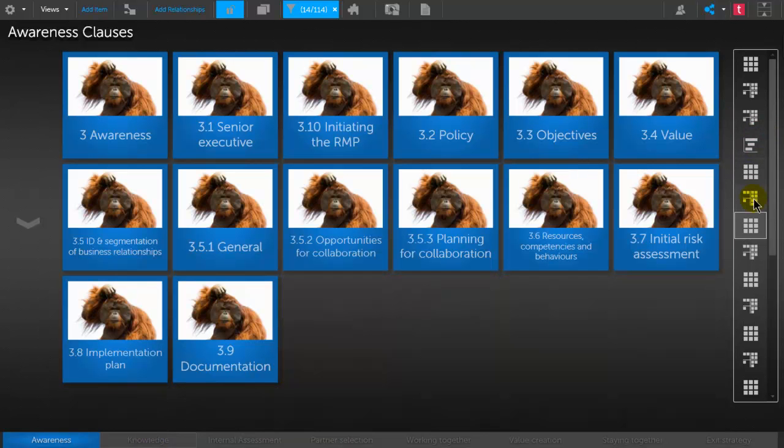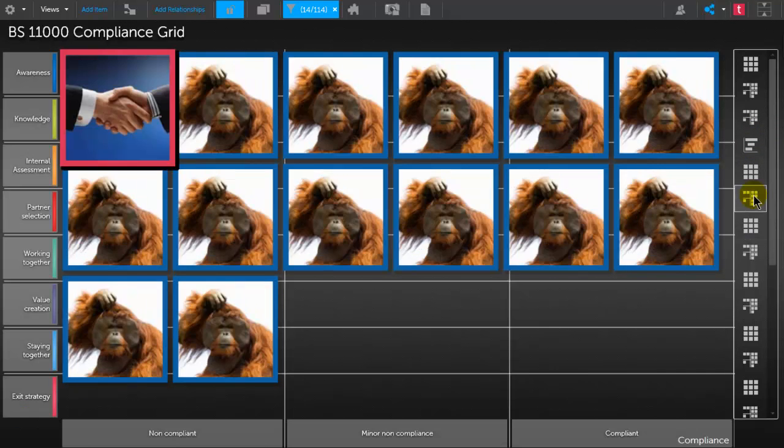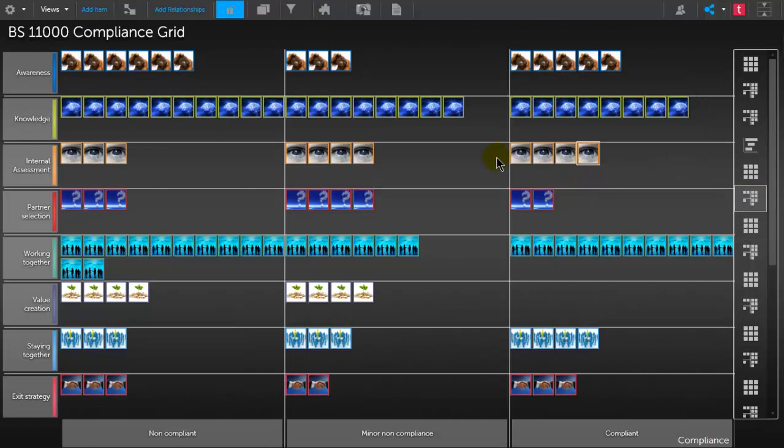So hopefully that helps to show you how you can apply a gap analysis in a very visual and collaborative way, and how you can work with other people in different locations and time zones.